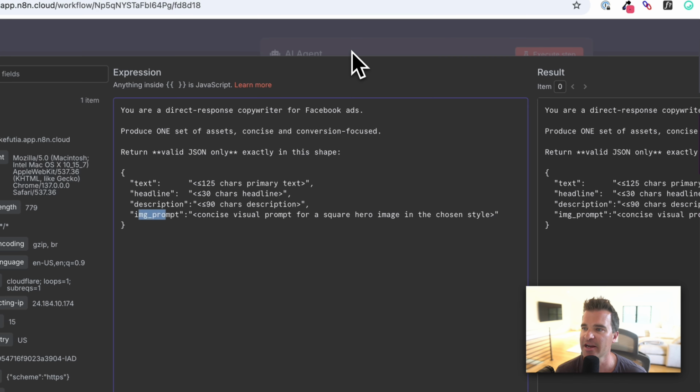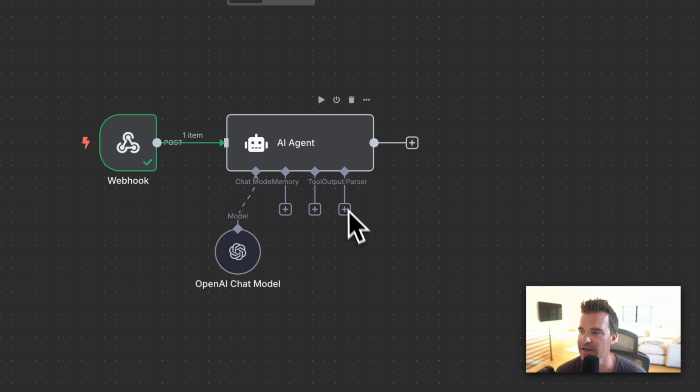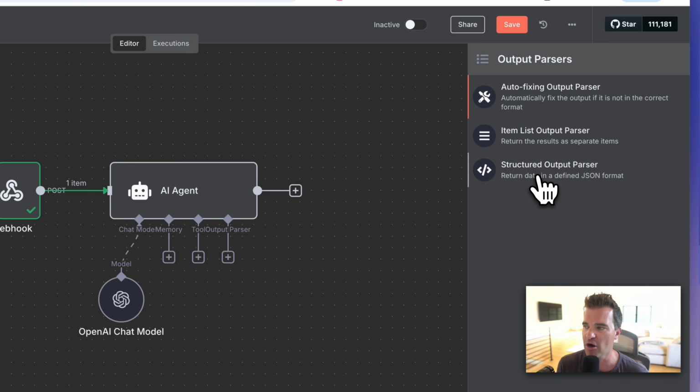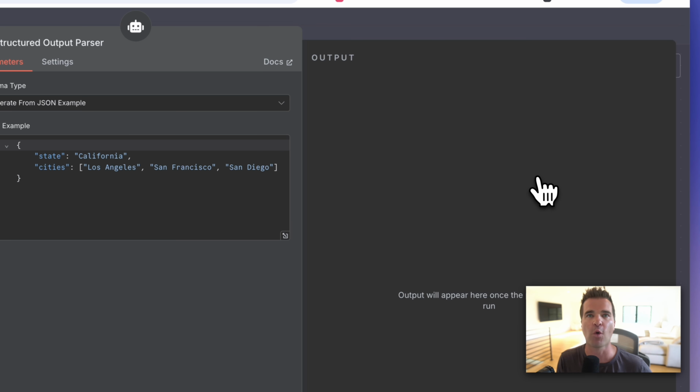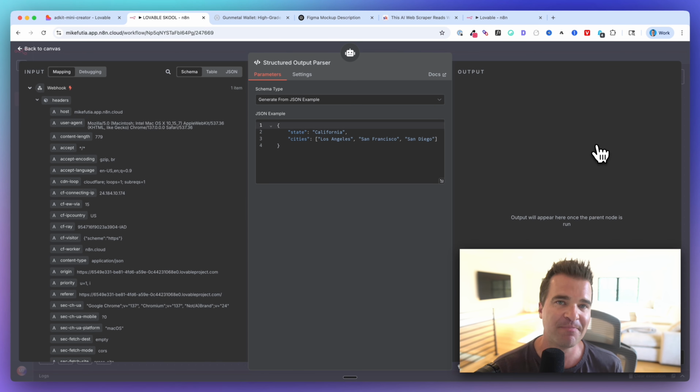Now we're almost done here, but you remember that we selected an output parser here. So what I need to do is click on this plus button, click on structured output parser, and this is going to force the AI agent to respond in this JSON format so we can pass it through the rest of the automation and pass it back to the webhook to get back into Lovable.